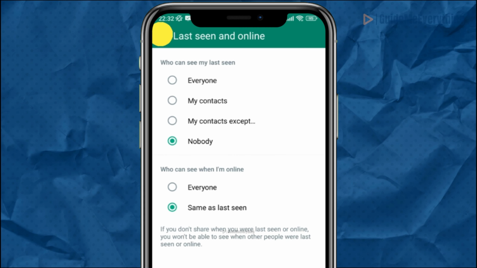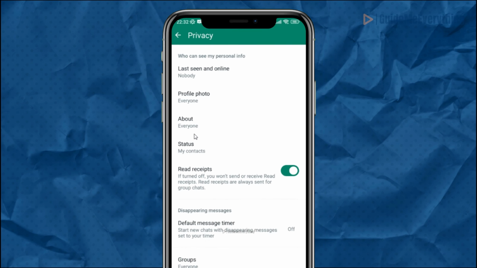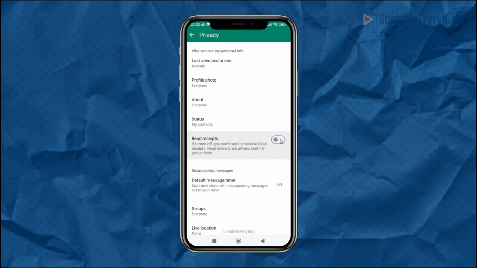Now we can go back and go to read receipts. We can turn off the read receipts. It means other people will not be able to see the double blue tick when you read the message. It will remain a single gray tick, but for group chats we cannot deactivate the read receipts.